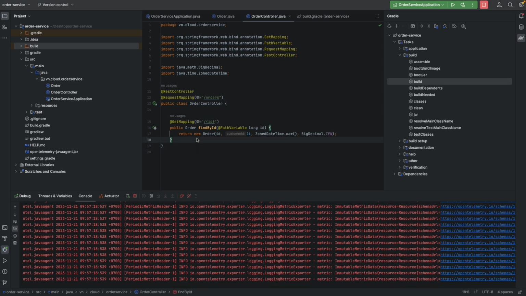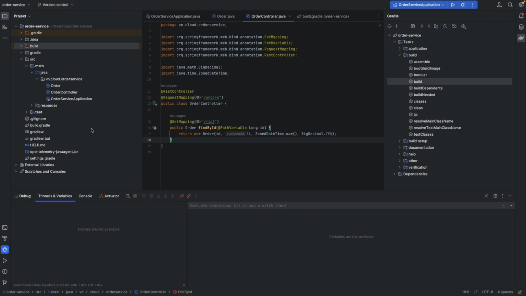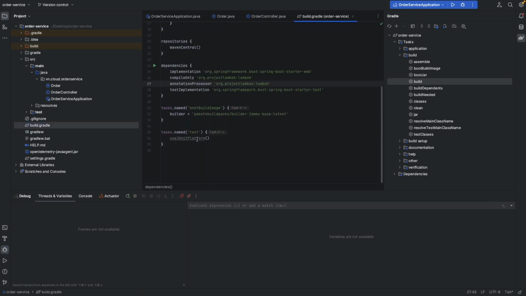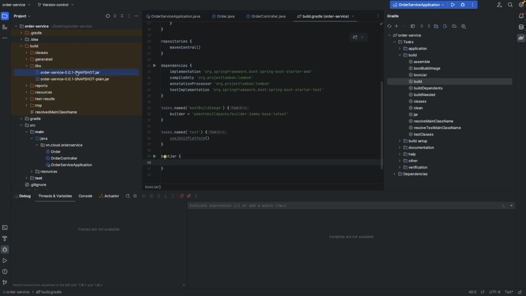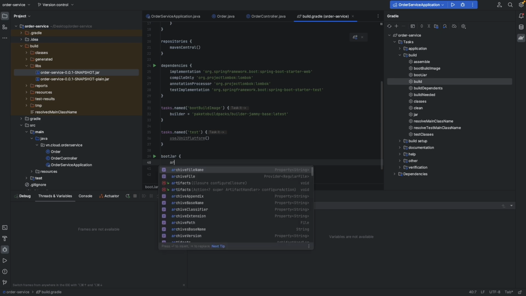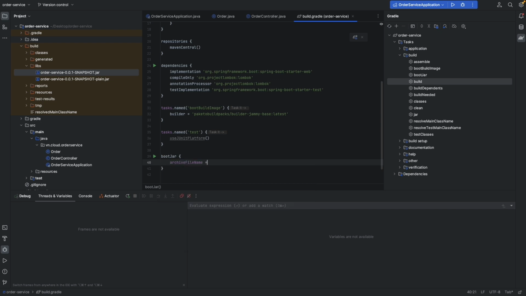Okay, now we need to run our service in Docker as well. Okay, stop it. Before that, we need to make it simple. I'm going to go to bootJar. I would like to rename the jar file here. Then I'll go to archive file name. Then I'll make a simple jar. Okay, and refresh Gradle, and let's see.